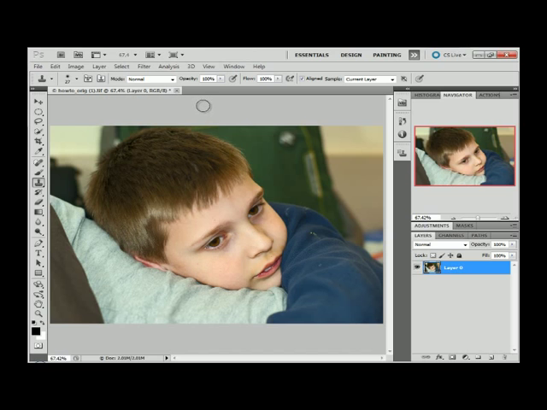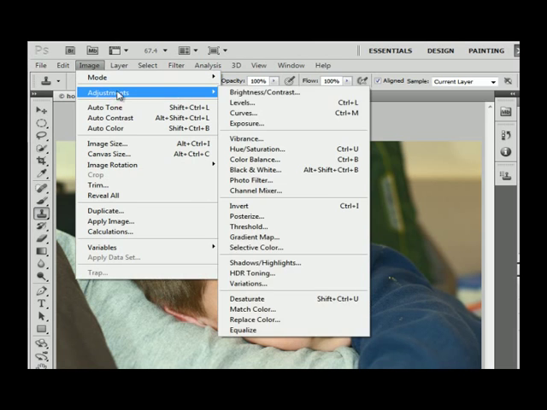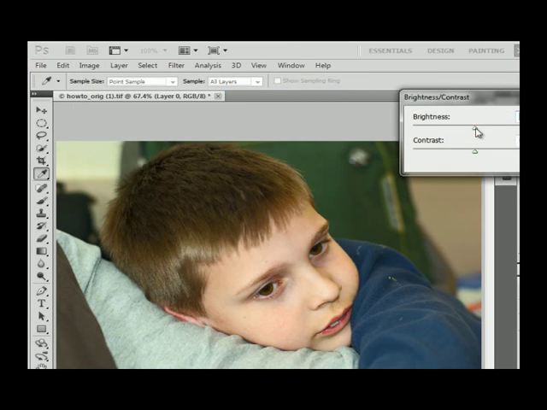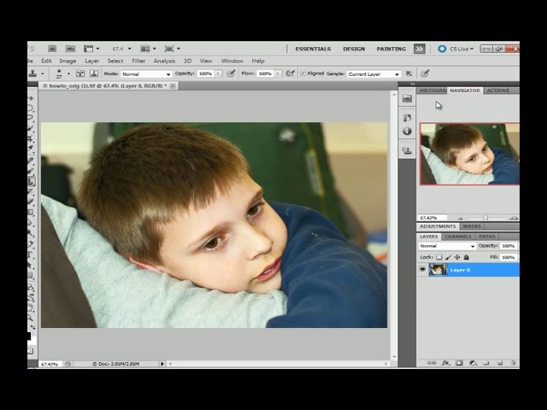Now the next thing I'm going to do is contrast. So to adjust contrast, you go Image, Adjustments, Brightness, Contrast. So brightness, I like to brighten it up a little bit because I plan on adding some vignetting around the edge. Give it a little more contrast, not too much. And click OK.